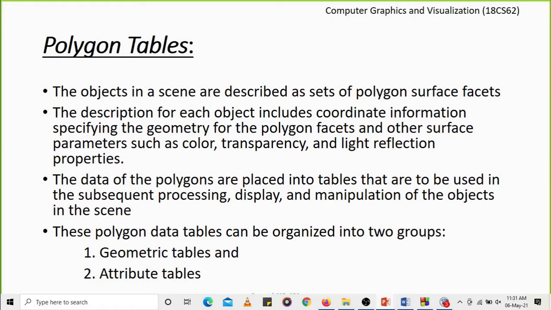So let us first see what we mean by attribute tables. Attribute tables specify the attribute properties or the attribute values of the objects or surfaces. What may be the attribute values for the surfaces? It may be the reflectivity of the surface, the transparency of the surface, or the color properties of the given surface, including the texture properties. All that information is stored in the attribute tables, which may be the color information, the texture information of the surface, and the transparency information. All these things will be stored in a group of polygon tables called the attribute tables.